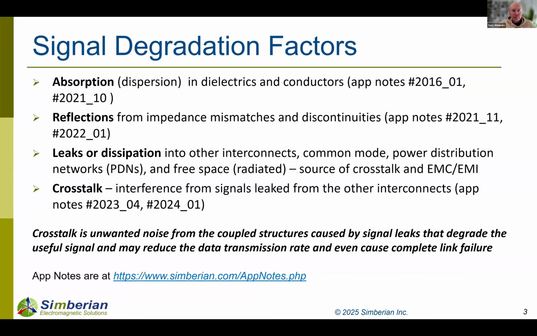If we consider different signal degradation factors, I put them in 4 broad categories here. Absorption is absorption of signal energy in dielectrics and conductors, and there are some application notes at the Simberian website explaining how it happens and how to simulate it. Application notes are located in the application notes section of the Simberian website.